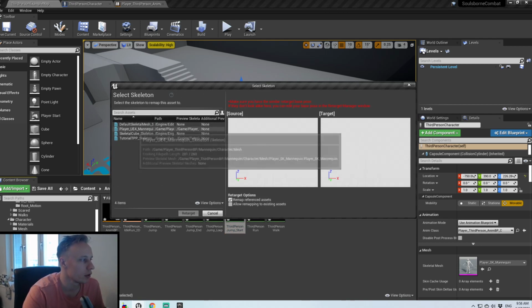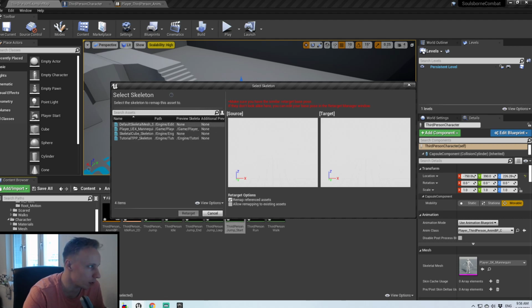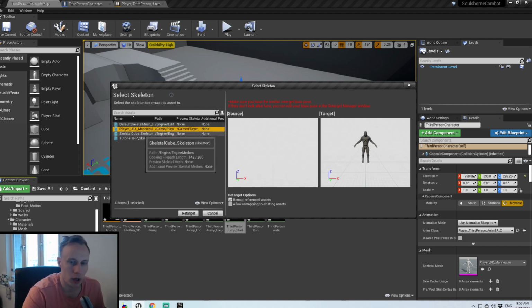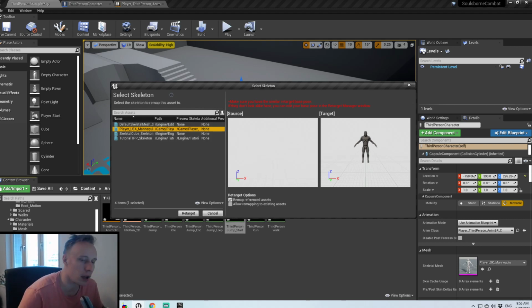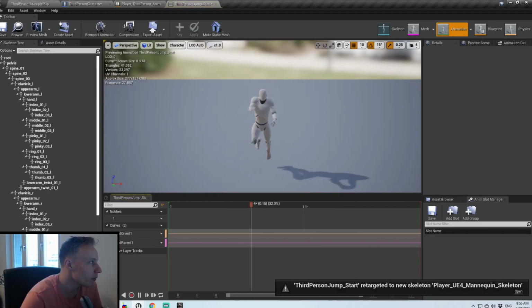And then you get to choose, and this is why we changed the name, because now we have player UE4 mannequin. It sticks out because it says player. It's not really a problem now because the other ones are called random stuff, but as you import new things from the marketplace, you're going to end up having like 10, even 50 UE4 mannequin skeletons. And if you haven't renamed yours to player, it's going to be hard to know which one is yours. But we retarget this one, and there we go.